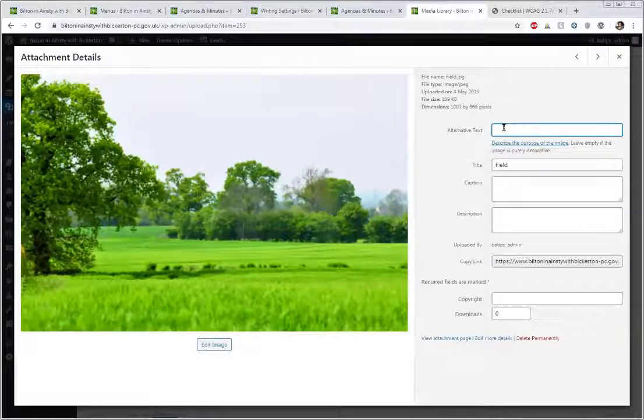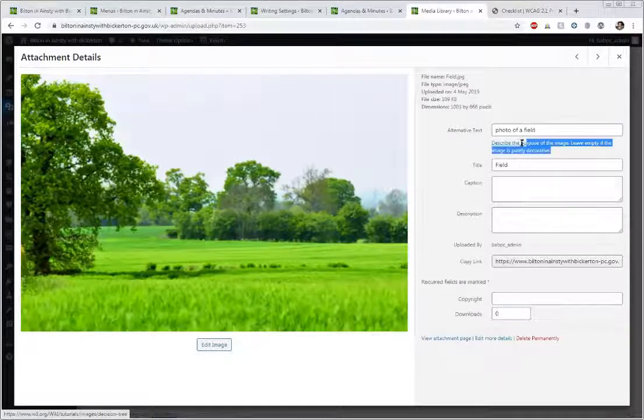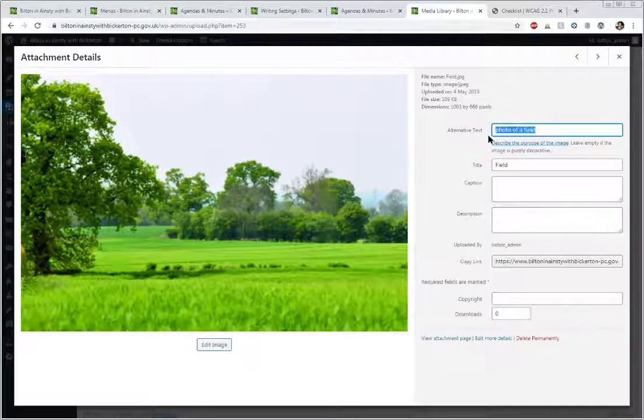So my alternative text here, I'd say photo of a field. Okay. And you've got a little bit of a direction underneath that where it says describe the purpose of this image, leave empty if this image is purely decorative. I would say do all of them if you can. It doesn't take long to scroll through.